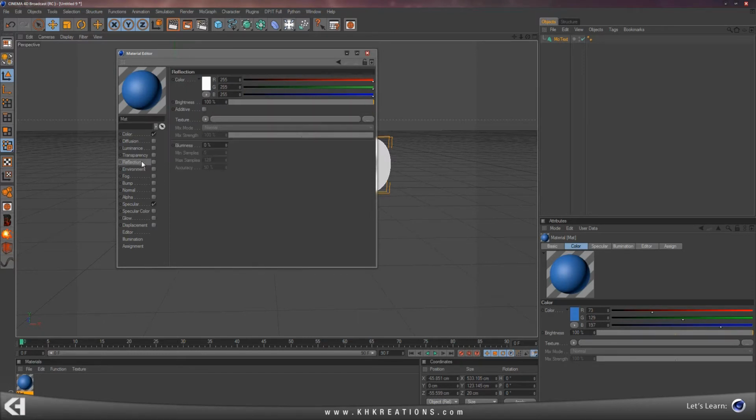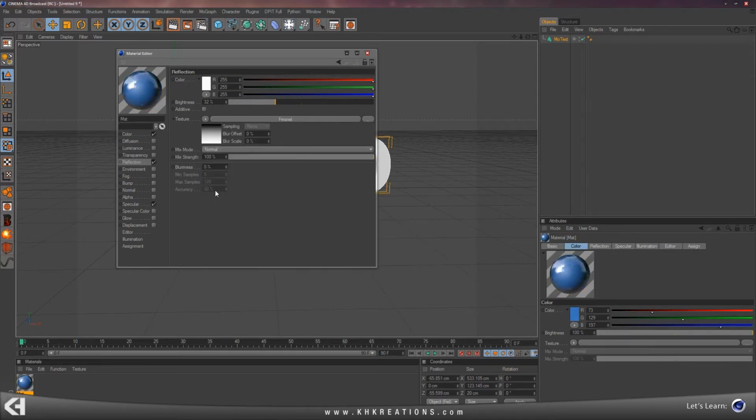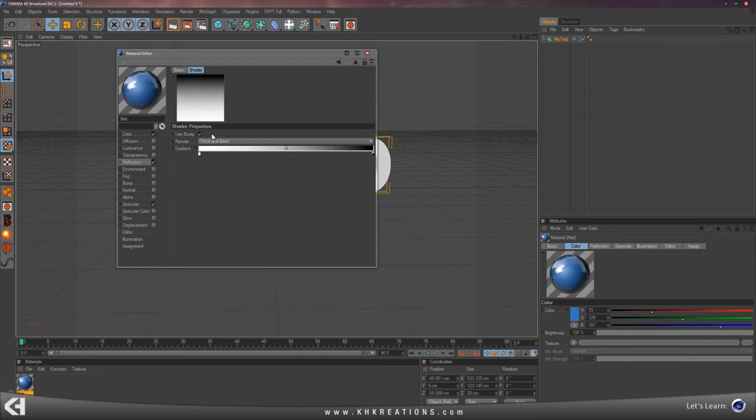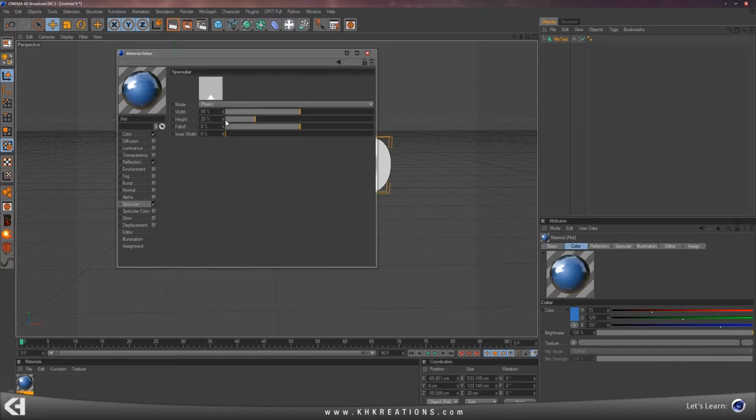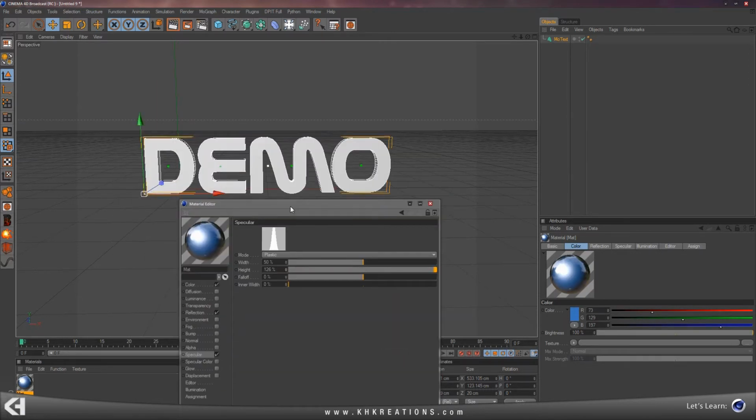Let's go over to the reflection, tick that channel, turn the brightness to around 32%. Click this arrow right here, and let's go down to Fresnel. That will create a nice sort of gradient fill around the reflection. And as you can see, here is our gradient adjustment. I'm just going to turn the white side up a bit. And now I'm going to go to specular, and I'm going to turn the height way up. What this will do is basically create the shine that you'll see on the edges of the text.